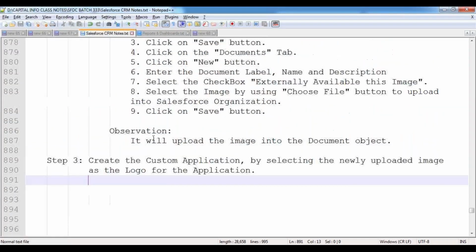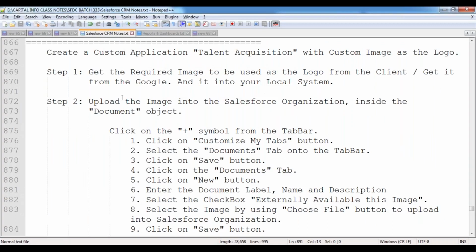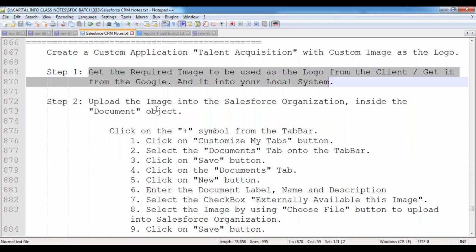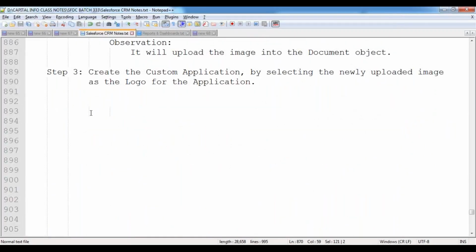Now, let's see how we can do the practical part. First of all, get the required image here. I want to create a custom application. What is that custom application you want to create? I want to create a custom application with the name Talent Acquisition. Let me take that use case. Use case means a requirement.